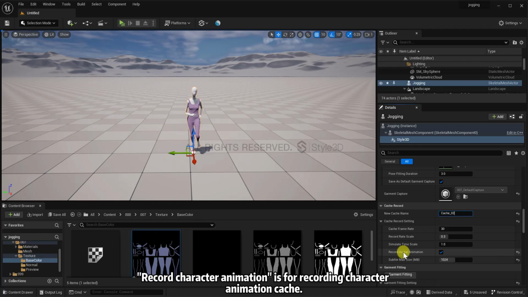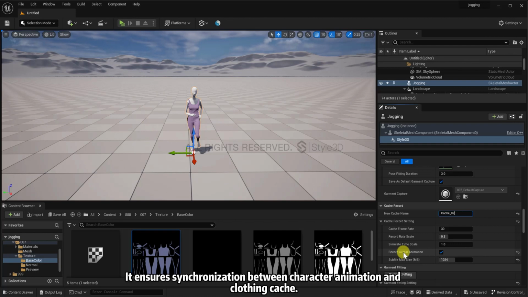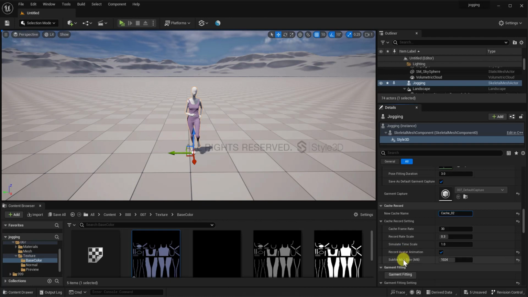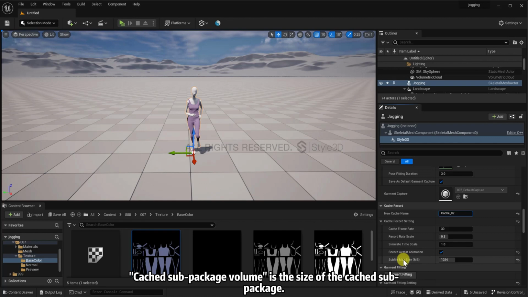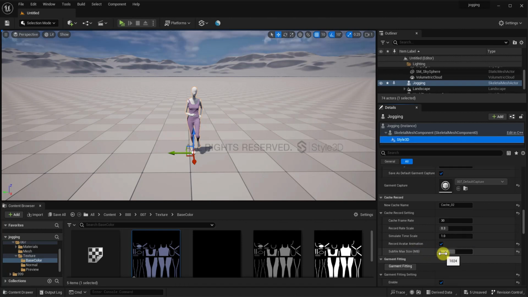Record character animation is for recording character animation cache. During cache playback, it ensures synchronization between character animation and clothing cache. Cached subpackage volume is the size of the cached subpackage. Automatic subpackaging occurs when the cache recording reaches the set size. Maximum size should not exceed 2048 megabytes. It is recommended to set it to 1024 megabytes.